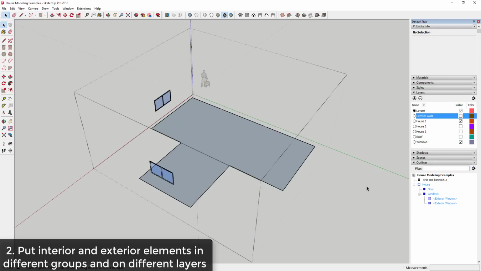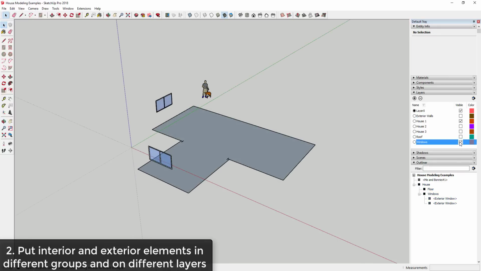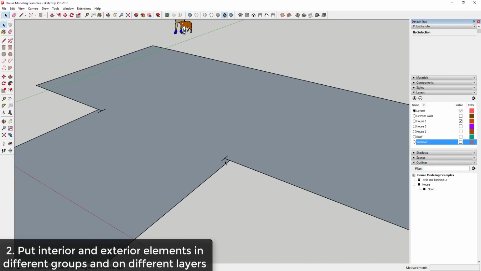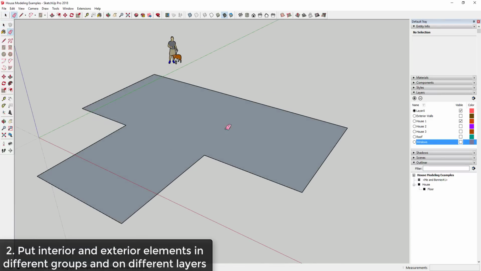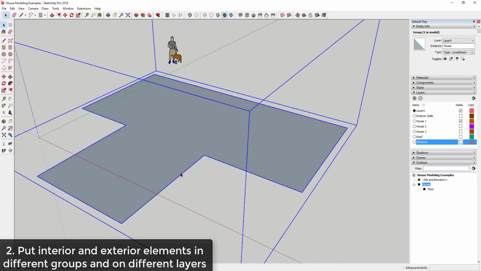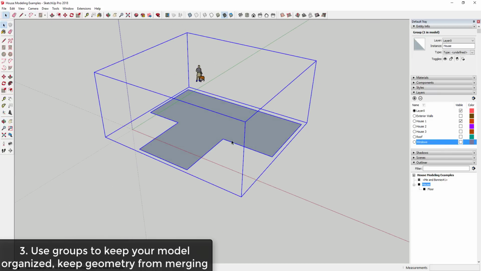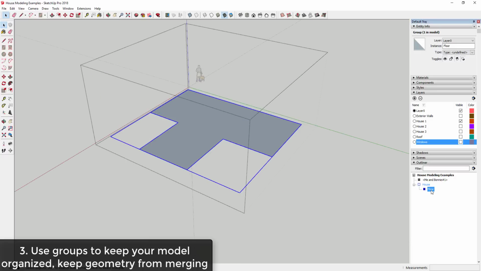And so what that means is I can come in here and I can turn my exterior walls and my windows on and off so that I can get in here and I can work with this floor plan. And so basically what that means is I can get in and work with this without having to worry about those walls getting in the way. So when you're working with your floor plan, it's generally a good idea to put your floor shape on its own layer, because otherwise what happens is you'll come in here and you'll start drawing walls and geometry starts merging and it gets kind of difficult to work with.